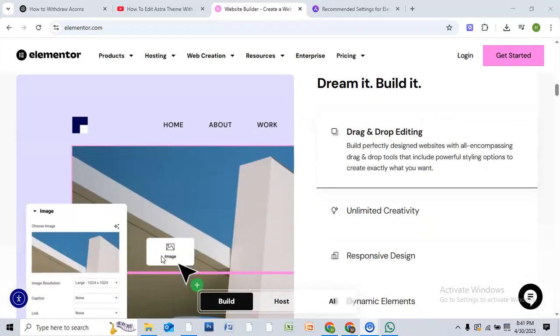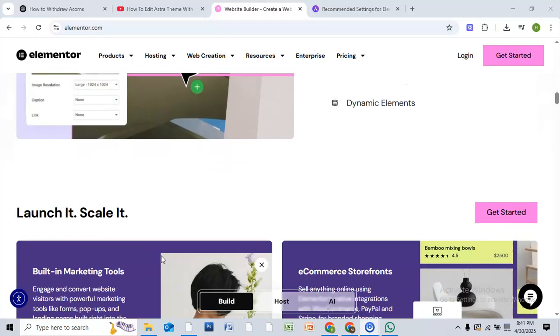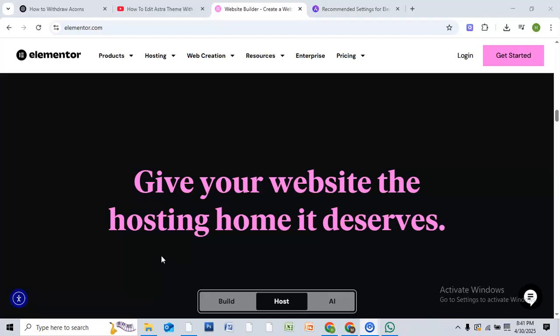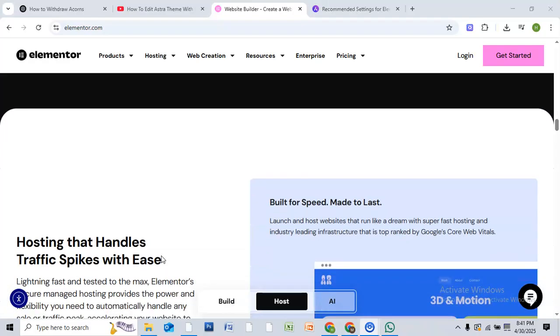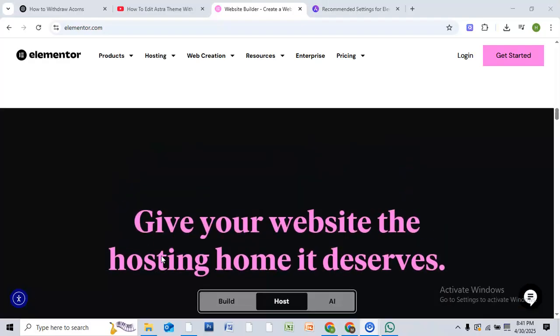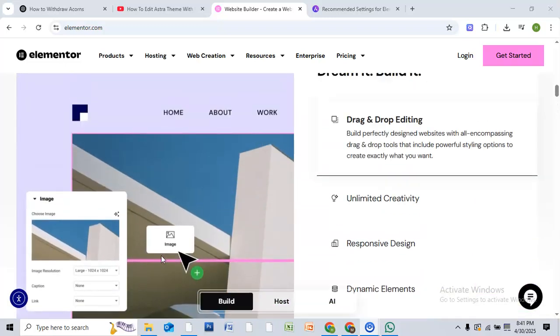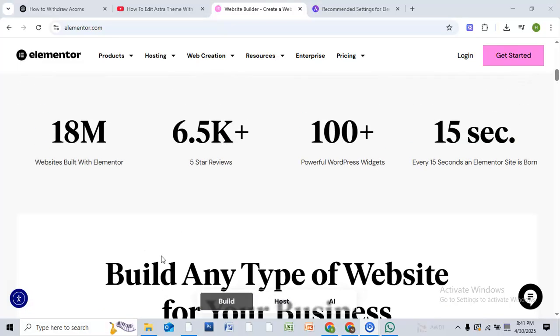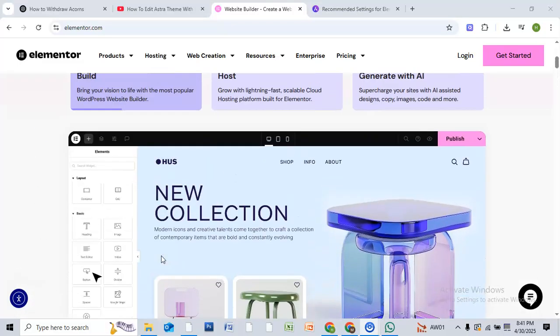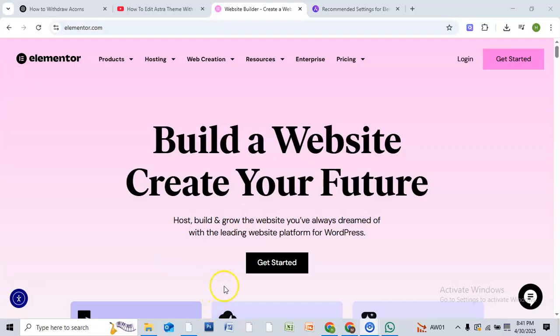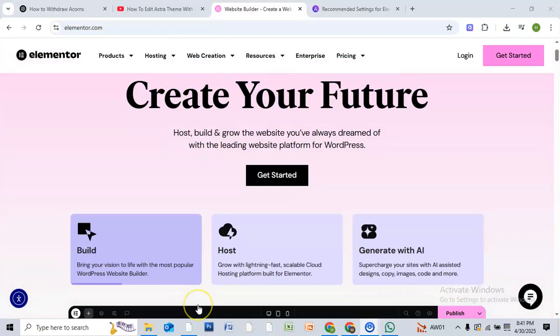Let's dive in. Astra is a lightweight, customizable WordPress theme built for speed and flexibility. Elementor is a drag and drop page builder plugin that lets you visually design pages, no coding needed. When you use Astra with Elementor, you get the perfect combo: clean structure from Astra and full creative freedom from Elementor. Before we build anything with Elementor, we want to prep our page using Astra settings.